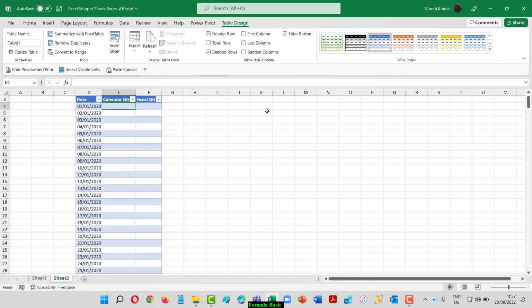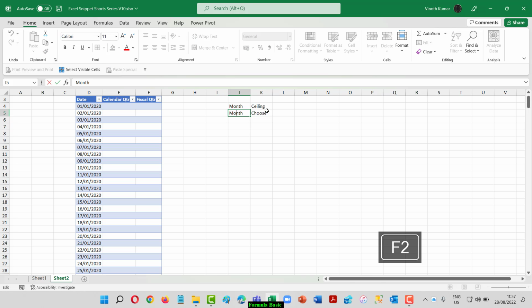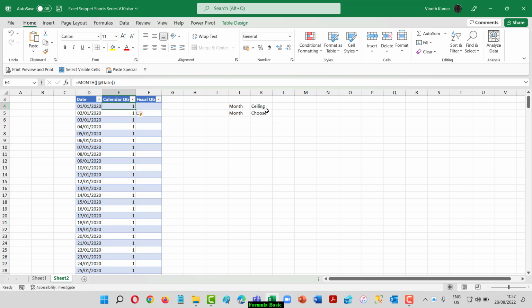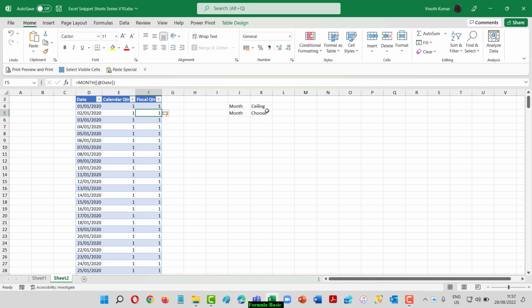So there is a small logic that I'm going to use here. For the calendar year, I'm going to use two formulas, called MONTH and CEILING. And again, I'm going to do the same for the fiscal year, but I'm going to use a logic called the CHOOSE function. So how do you convert the data into a list here? Let's start with the MONTH function in the calendar period. I'm going to use the MONTH formula and select that. It's going to populate the month number here. I'm going to use the same logic here too. It's going to give me the same answer.